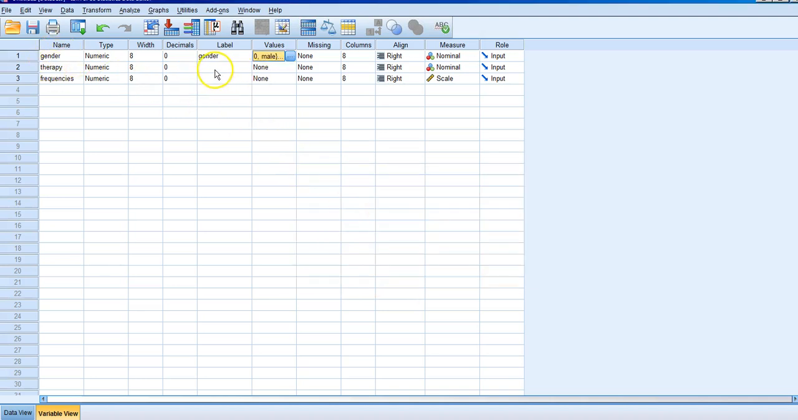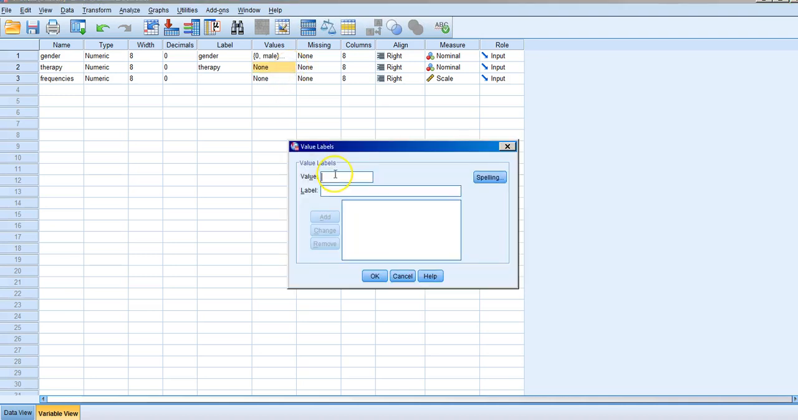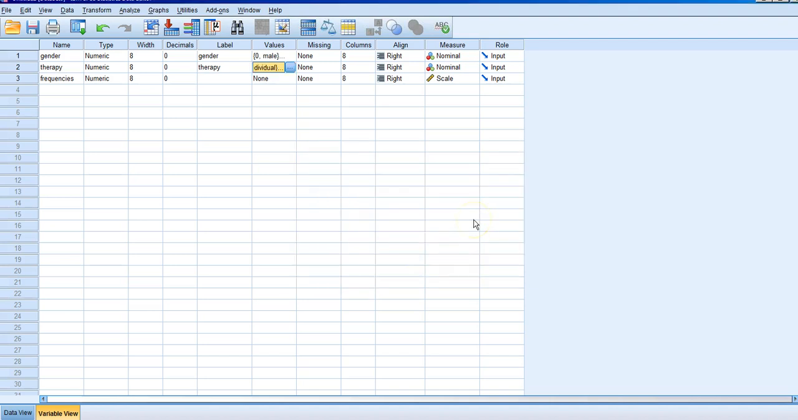With therapy, I'm going to type in the label of therapy, click in the values column, and there are also two types of therapy. I will call individual 0, add that, and the value of 1 will go to group therapy. Add that, and then click OK.